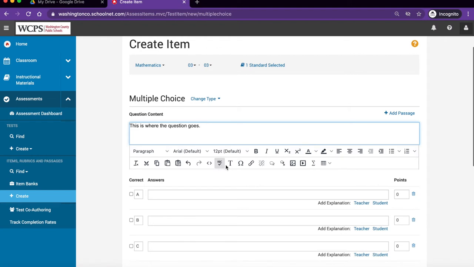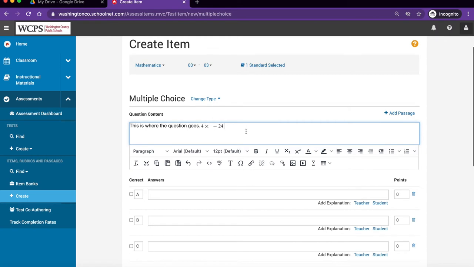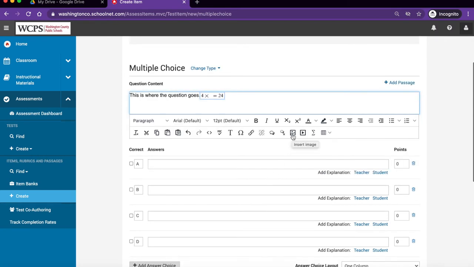If you need to insert a special character, please note that you do have that option located here. If you need to add an equation, you do have an equation editor located here. Add your question using the equation editor. When you're ready and have completed it, simply click Save. And it will add the question here. Please note that you can also add pictures or images. You can insert media, and you can also add tables.